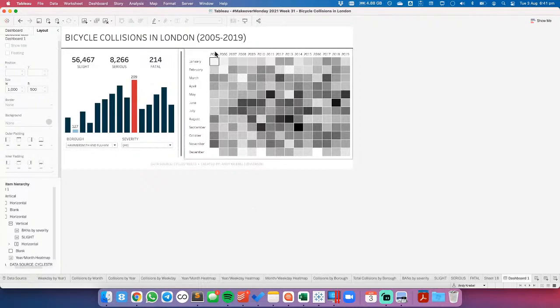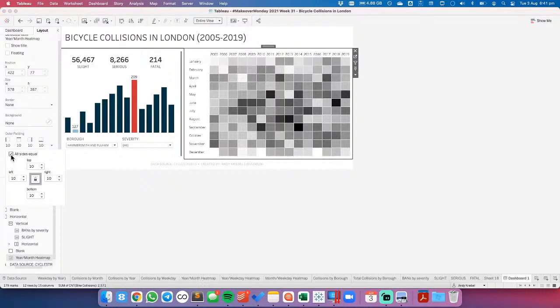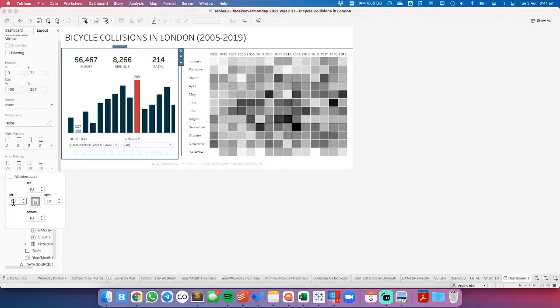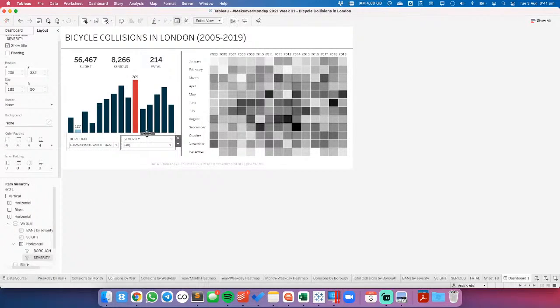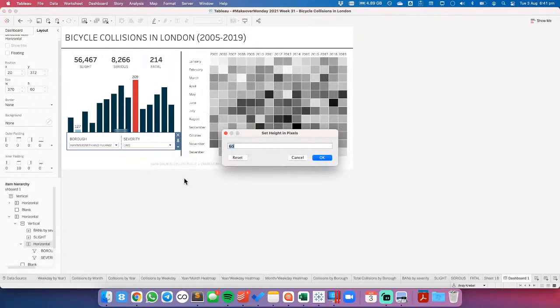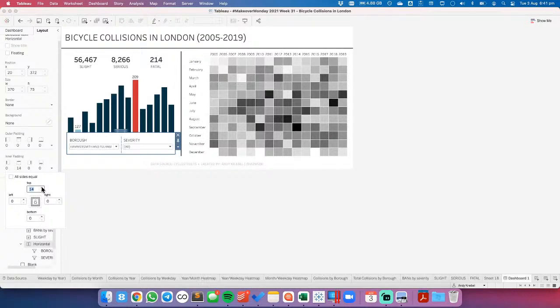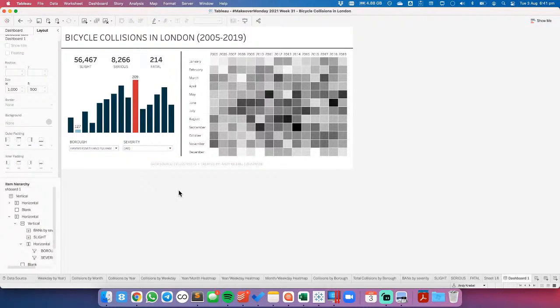Nope. And then actually this one, I want it to be a bit more off the right. And then this container, let's have it as a bit more off the left. Okay, there we go. And then this container, let's edit the height. Let's make it maybe 70. And then I want to move them down toward the bottom. Oops.